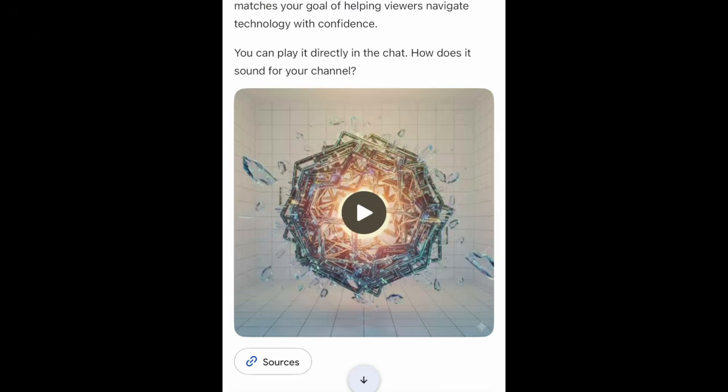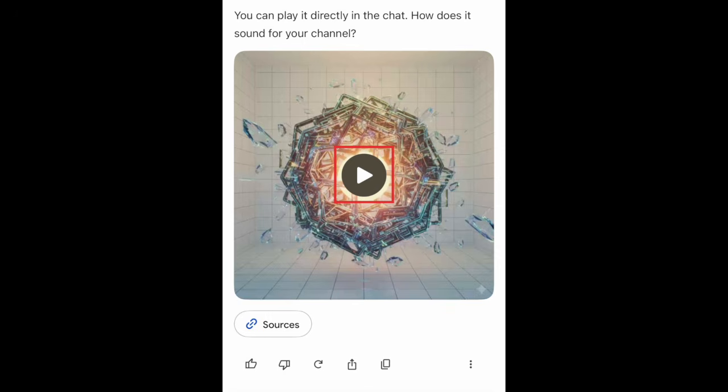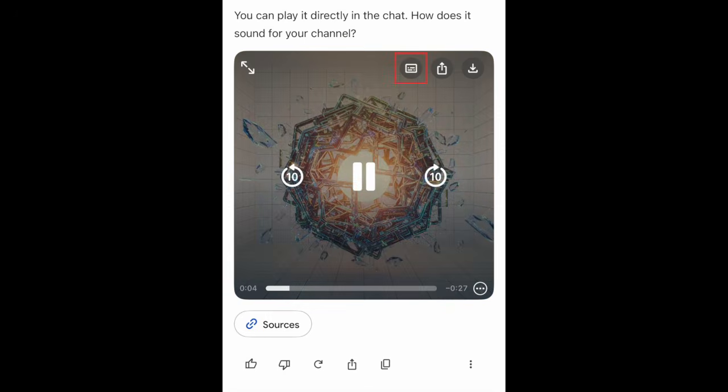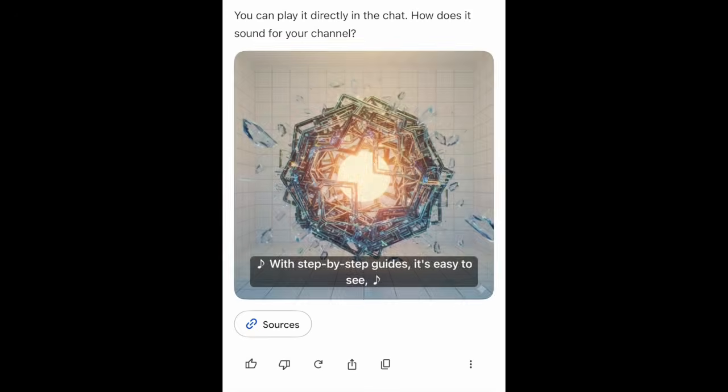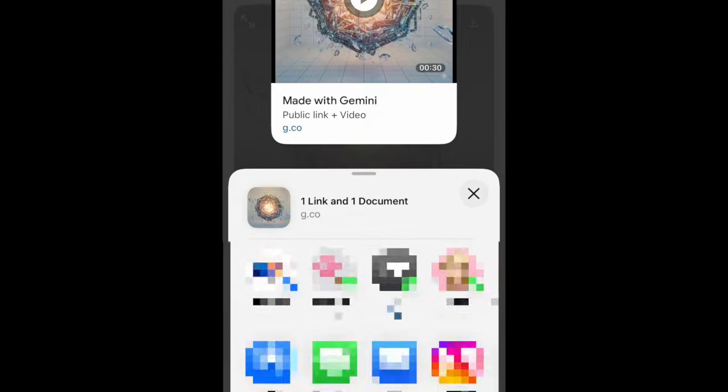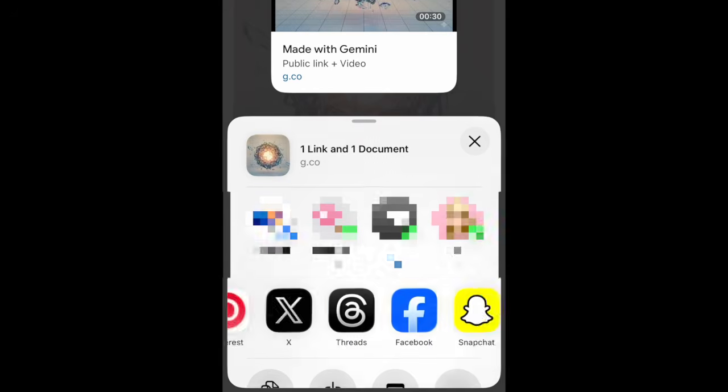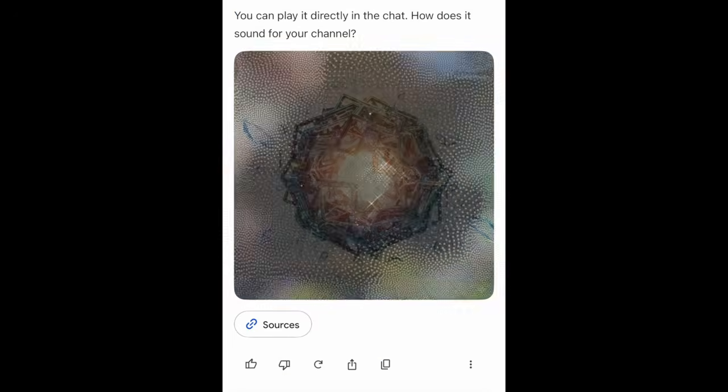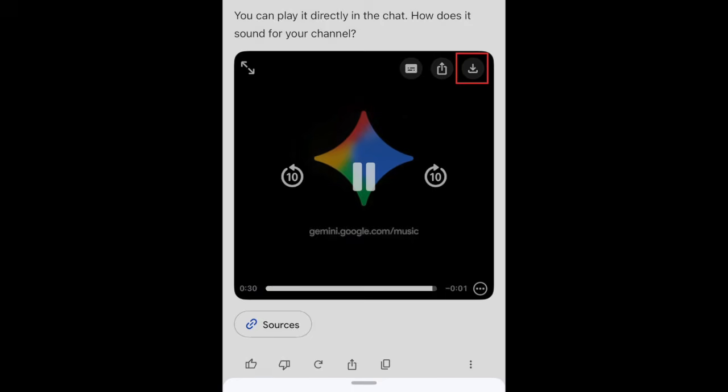When your song is ready, you can tap the play button to listen to the track Gemini has created. With the buttons at the top, you can turn closed captions on or off, share your song in a text message, email, or through social media, or download the song as a video or an MP3 file.